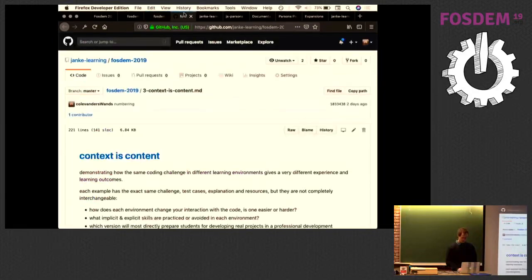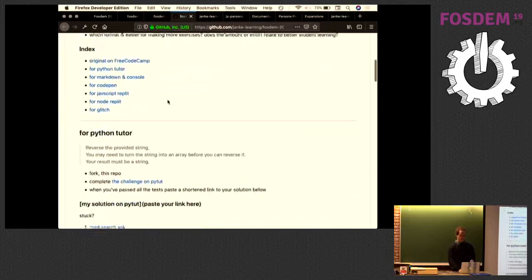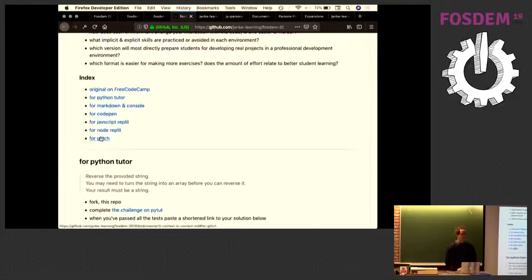So I'm actually taking longer than I thought. Context is context. Look at these on yourself. I took a simple exercise from Free Code Camp and just set it up in a whole bunch of different learning environments.